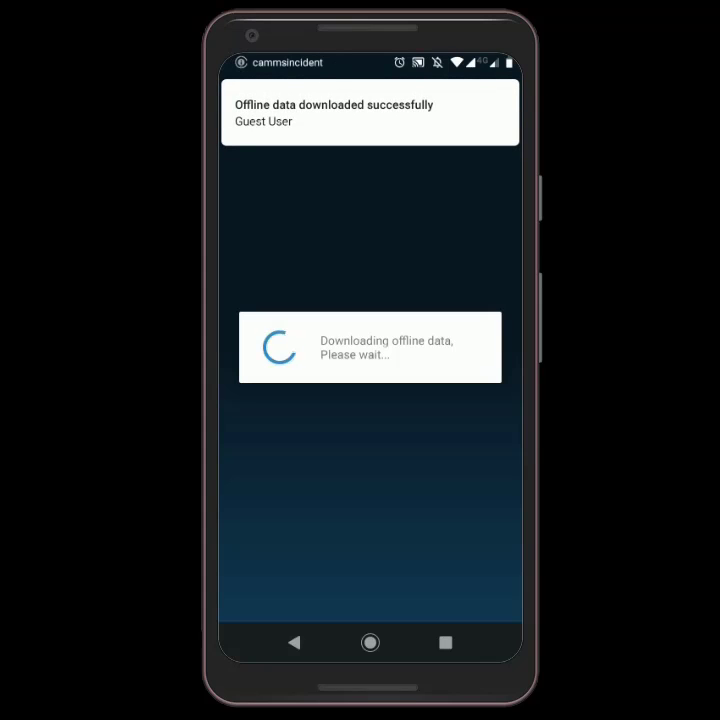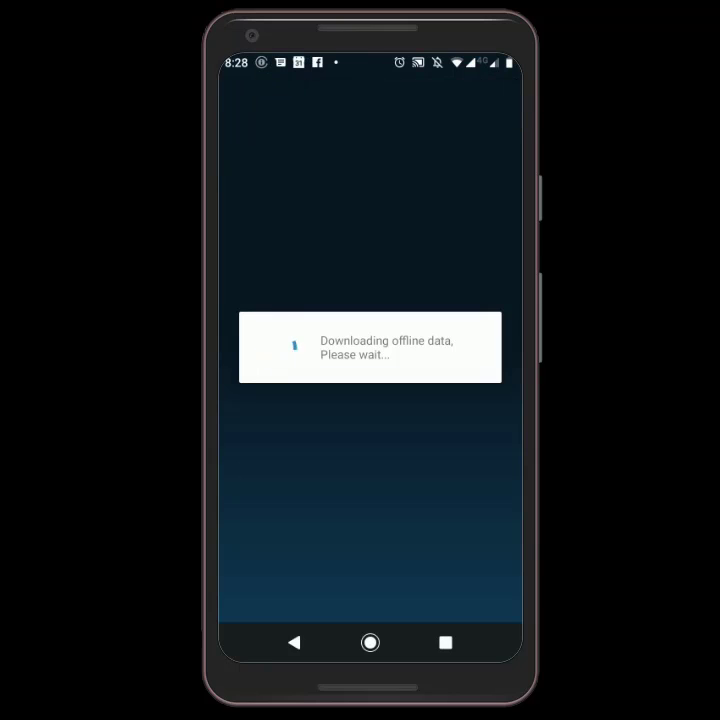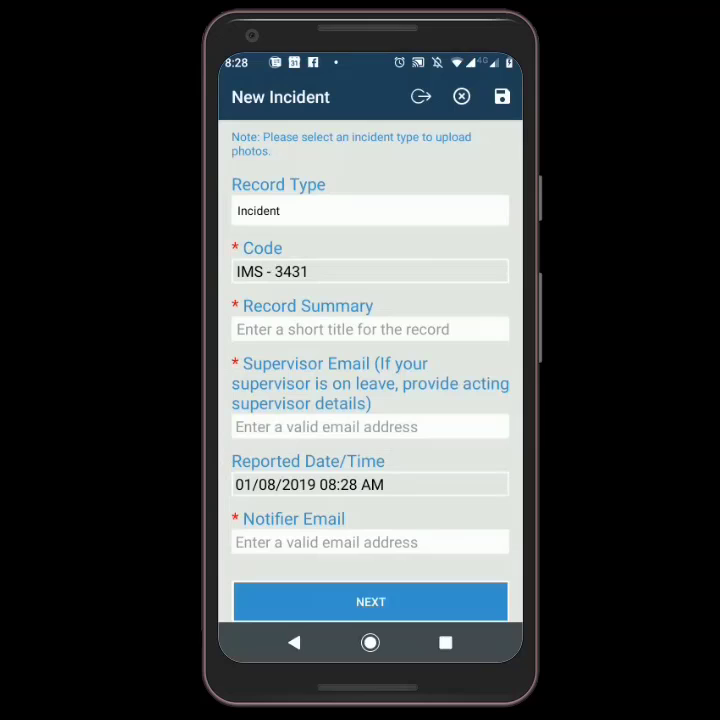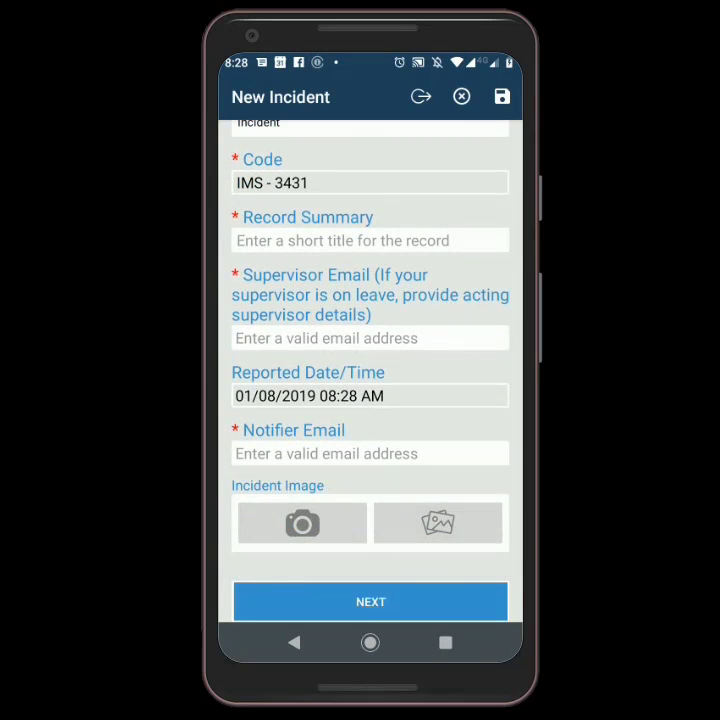Okay, as you can see, guest data downloaded successfully, and then it comes up to this screen, and Bob is your mum's brother. Hope that helps.